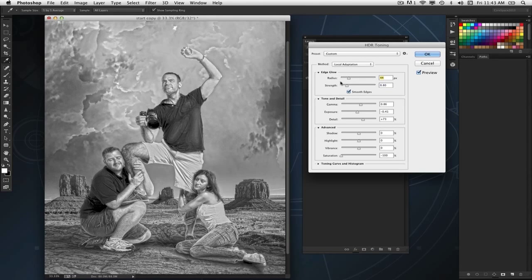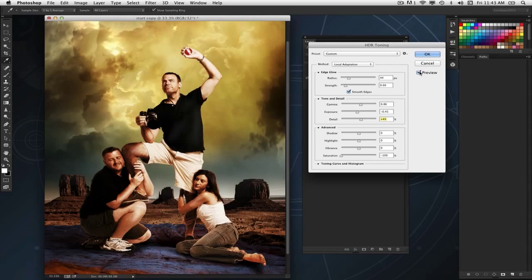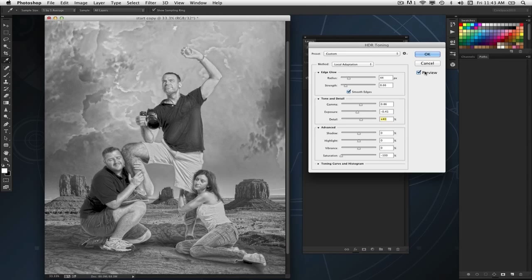I'm going to turn on smooth edges there so it gives a little bit more clarity there. I think that looks pretty good. Something like this. I'm going to bring that detail down a little bit, and you can see it's really bringing out a lot of the detail and adding a little something extra to that. So let's just boost that contrast just a little bit more.